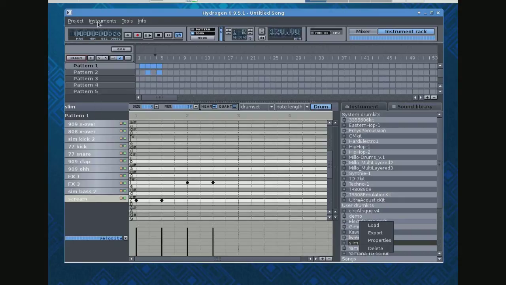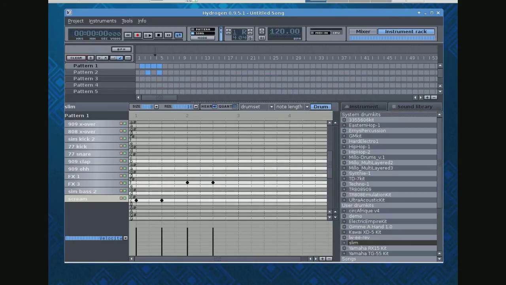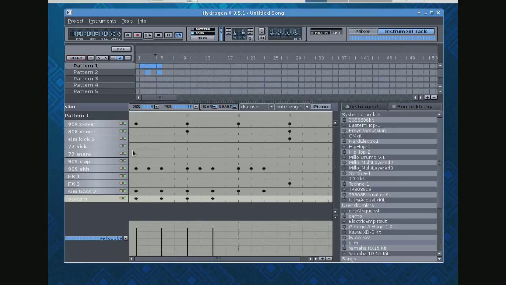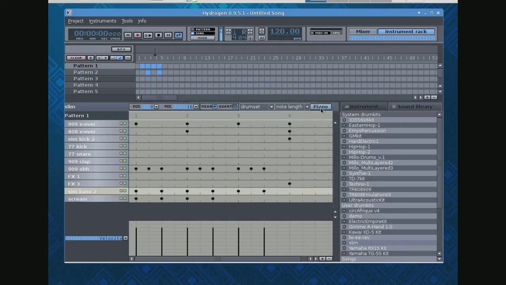We've added instruments. If I wanted to right now, I can go and save this library, Slim, and I'll just call it Slim. And that will now save it with the Bass and Scream. So if I go load it again, notice I still have my Bass and Scream. Kick back to drum mode, patterns like you've seen, piano roll mode. So there you go.